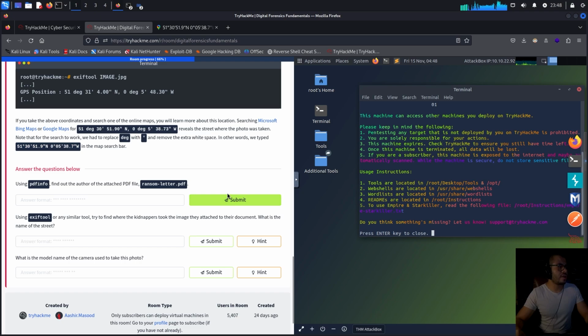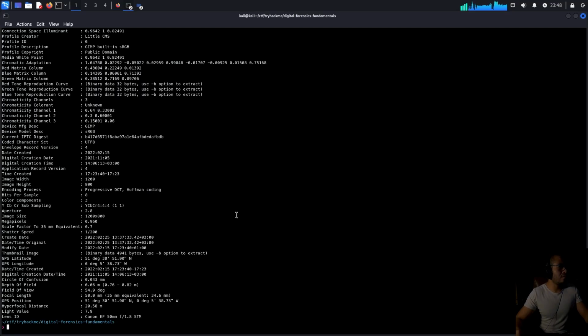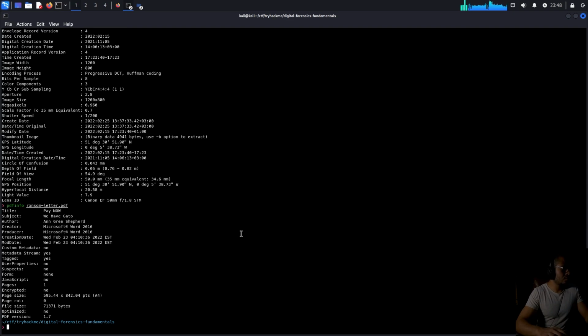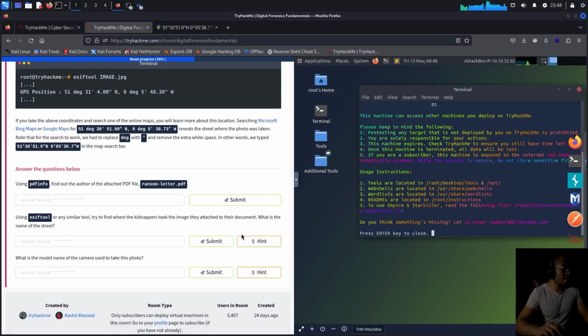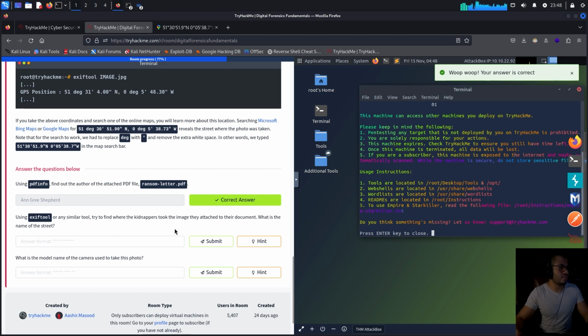Using pdfinfo, find out the author of the attached PDF file. The author. That would be Angry Shepherd. And then using ExifTool or any similar tool, try to find where the kidnappers took the image they attached to their document. What is the name of the street?